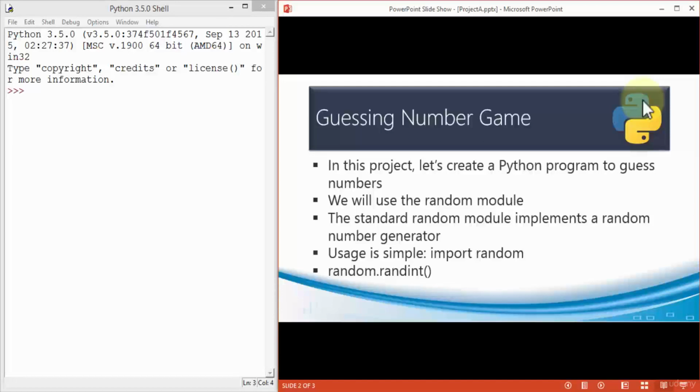We will use the random module. It's a built-in module in Python that we can use. We can import the random module, and the standard random module simply implements a random number generator. The syntax is pretty straightforward. You simply type a line of code that says import random, and then use random.randint, and then specify the parameters.